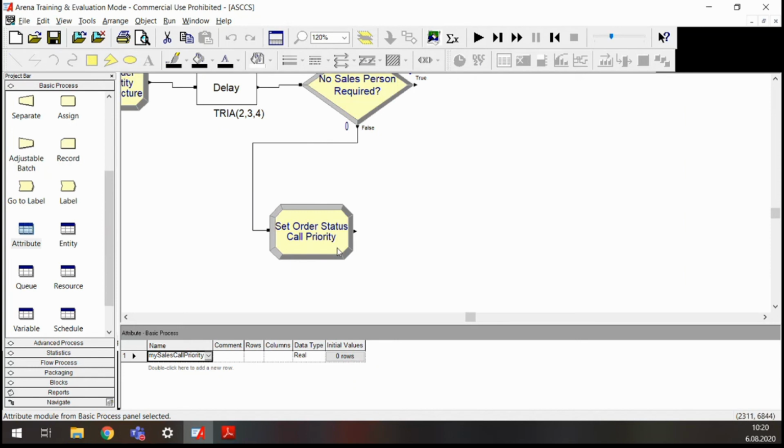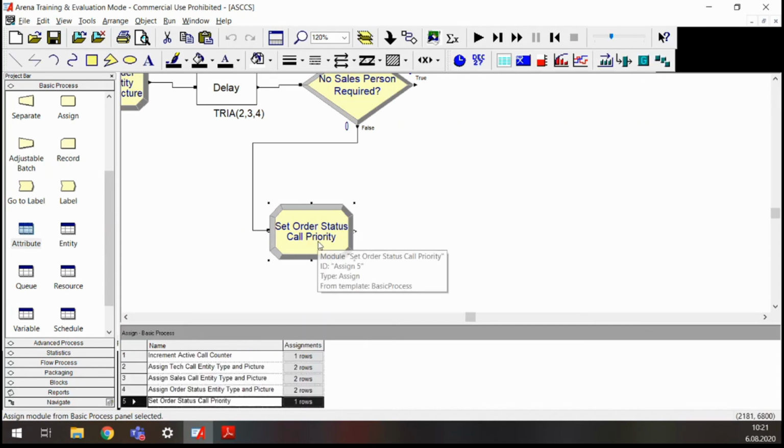But only the entities that go through this assign module are going to have that attribute equal to 1. Now remember, I told you an hour ago, if you create an attribute in an Arena project, the attribute is going to be equal to 0 by default. So for all entities here, that attribute is by default equal to 0. But only for the entities that go through this assign module, that attribute is going to be changed to 1.